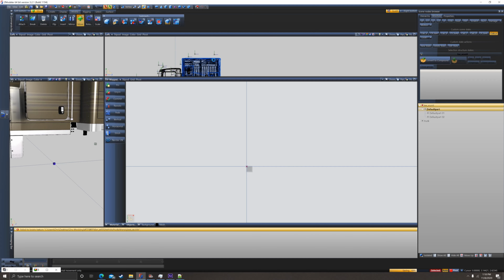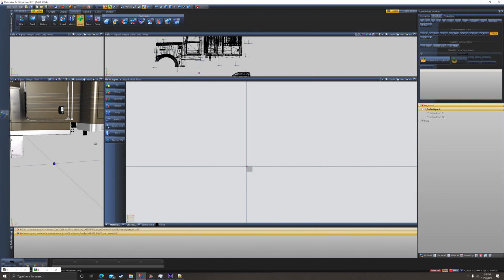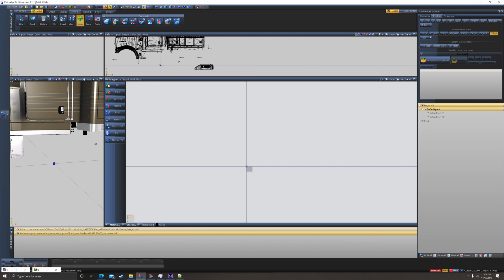Autosave, eh? Before I was rudely interrupted by autosave. But I take it back. It's saved me plenty of times.